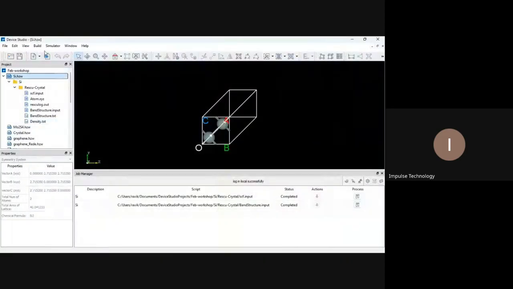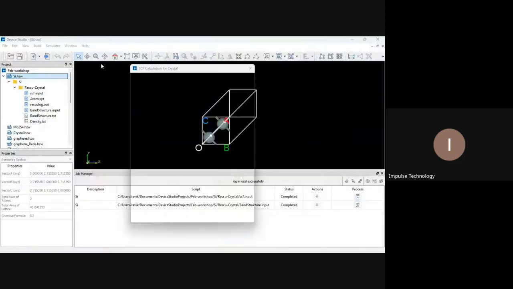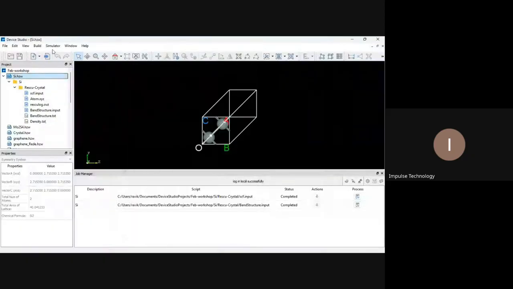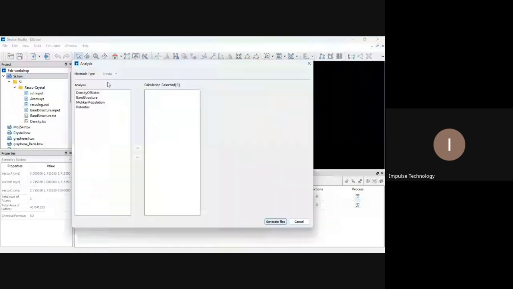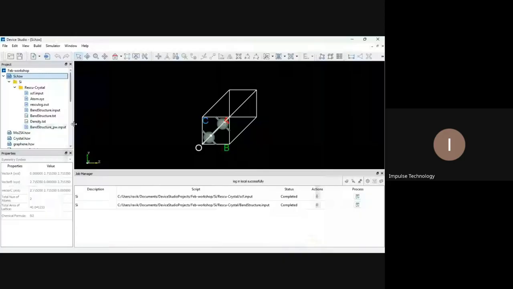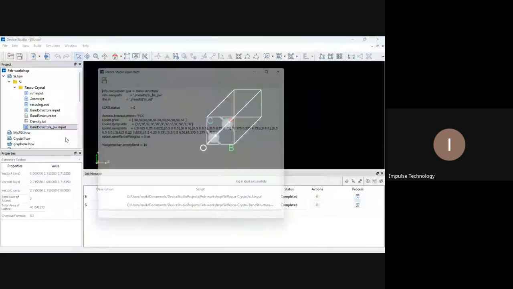Again, if I go to simulator, rescue, analysis, and in band structure, if I find partial weight band structure, click on this and click on generate file. You can see it created a new input file, band structure partial weight input file. You can see the script also.